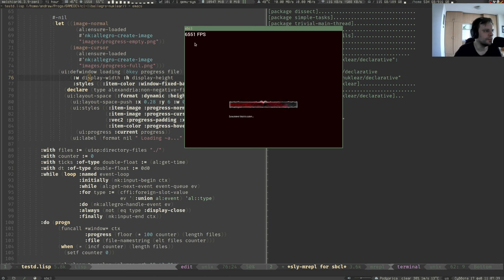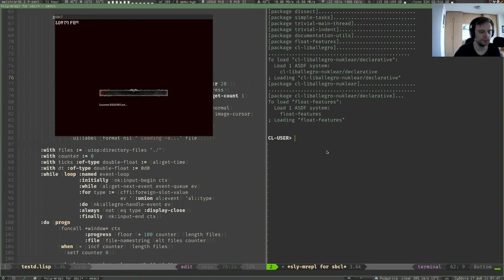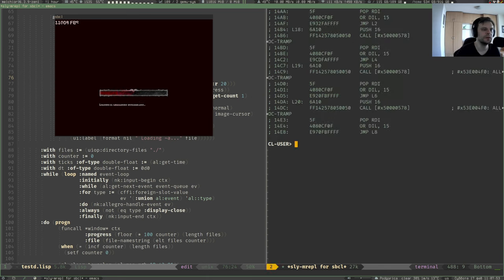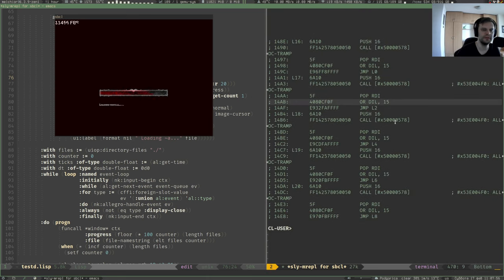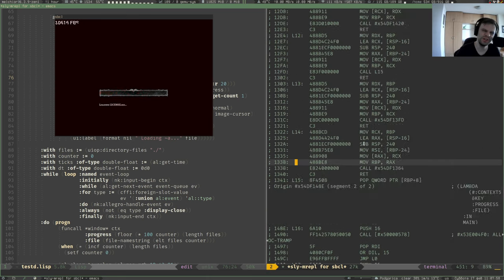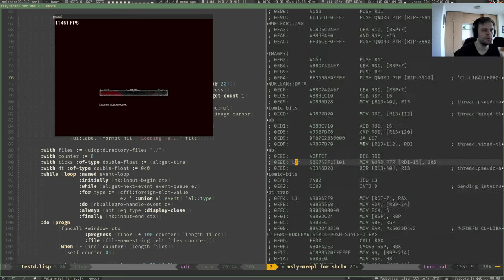So as we can see, it is around 10,000 FPS, which is a really cool result, I think. And again, we can have a look at the disassembly for this window function. It's not really that much. It got like 5 memory allocations, which again is not very good, but yeah, I'm working on it.